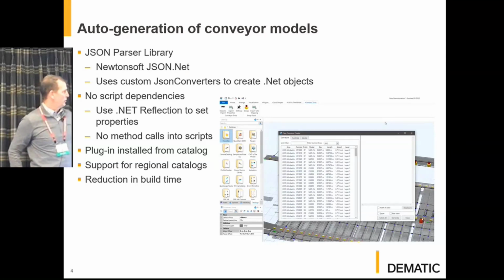The plugin also allows us to flex in engineers that maybe aren't as knowledgeable with Emulate3D, but they can still use the plugin. They understand our conveyor and how it works. So the plugin basically automates the building for them, and they can fill in the rest. So it's really helped us flex in additional resources as well.